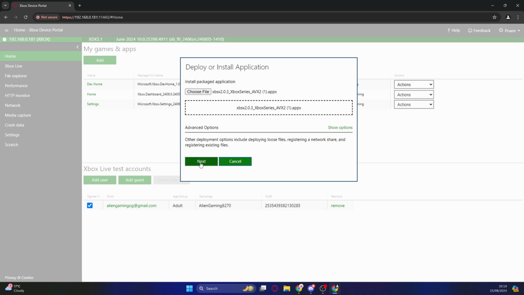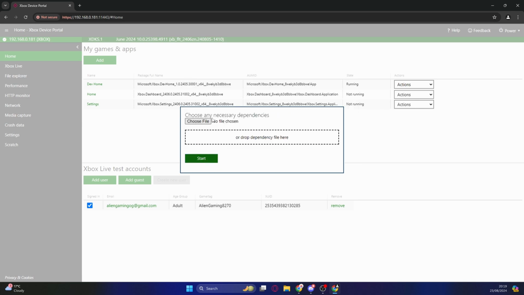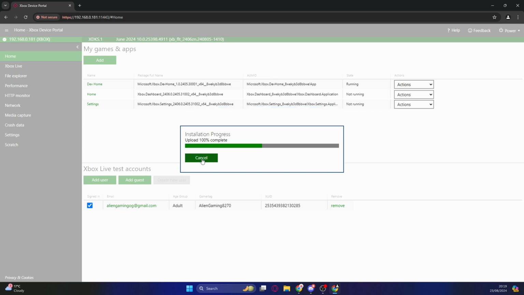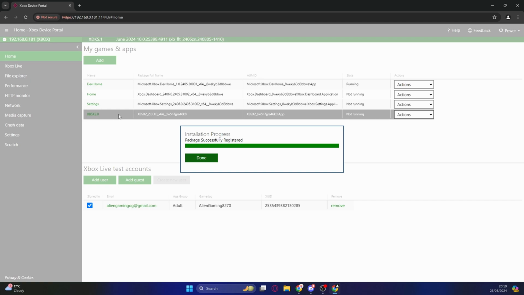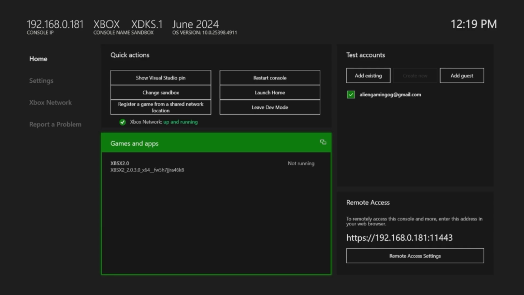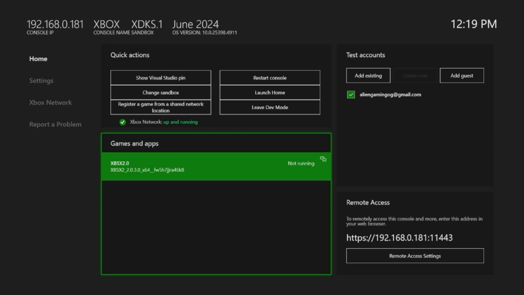Now, if you did have some dependencies, this is where you would choose them, but this one doesn't have any, so we can just hit start. That's basically going to install it on the Xbox. If we go back over to the Xbox now, we're going to see that it's been installed under Games and Apps. So you could then just run this from here. But we actually need to configure the hard drive and get said BIOS and ROMs.